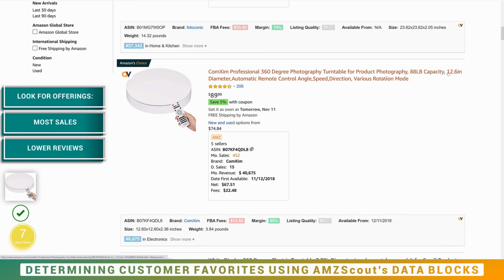You can see here that this is the 12.6-inch version, whereas when we look at other offerings, for example, they might be a bit smaller and not selling as well. So it's going to give you inklings toward what type of product you want to start with. It's telling you which ones are the customer favorites.